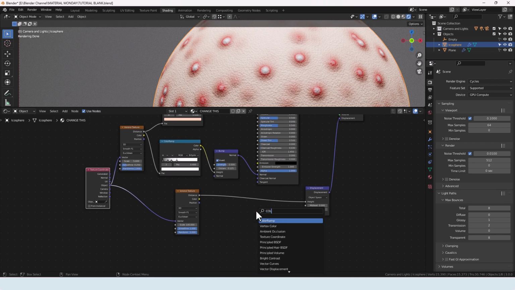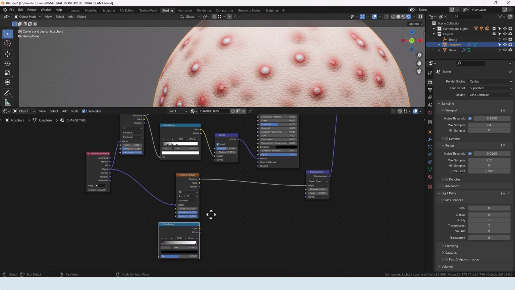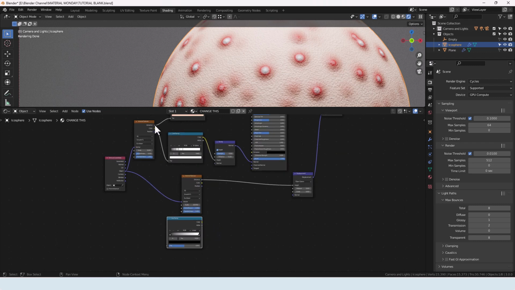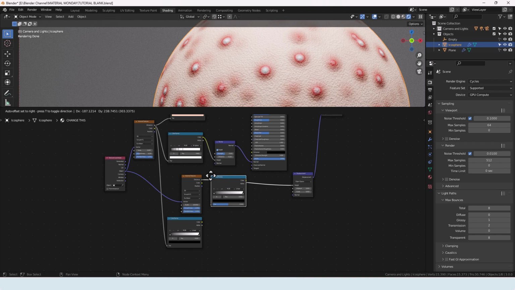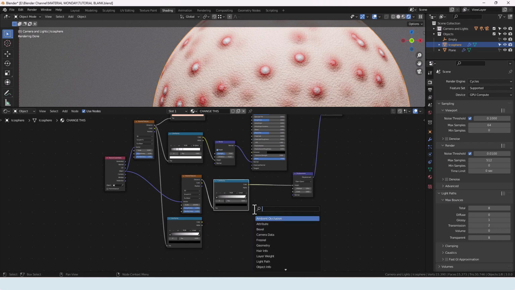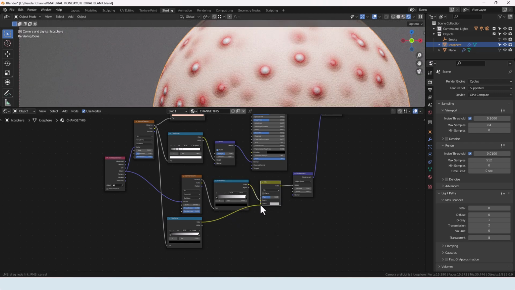Add another color ramp. Take the distance from the top Voronoi texture into the factor. Then add another color ramp between the Voronoi texture and the displacement. And we're going to mix these two together. So we can do that with a mix RGB. And basically your two color ramps are going to plug into those.